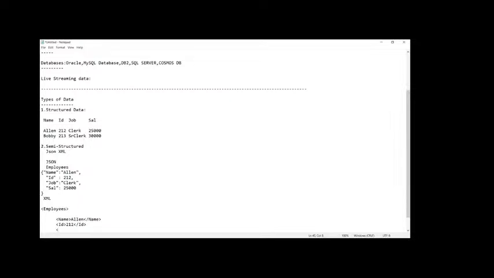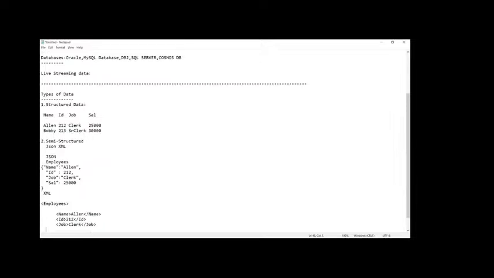Then you have the job. Yes, job. So use the job here. And then we have the job as clerk. Here the data is not kept in semicolons or double quotes or single quotes. Directly the data is written like this, clerk. And now again the closing tag, the job itself. Then we have salary, sal, and now close it. I want 25,000.